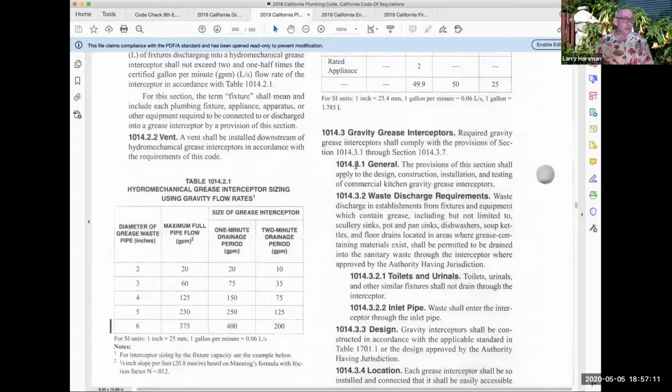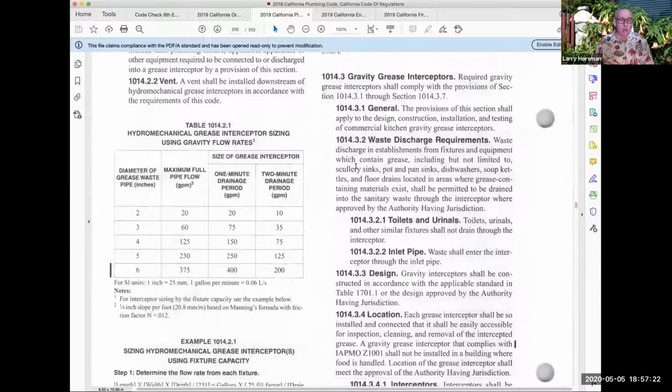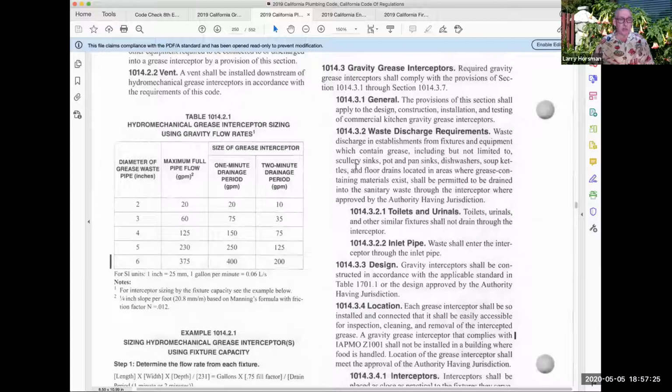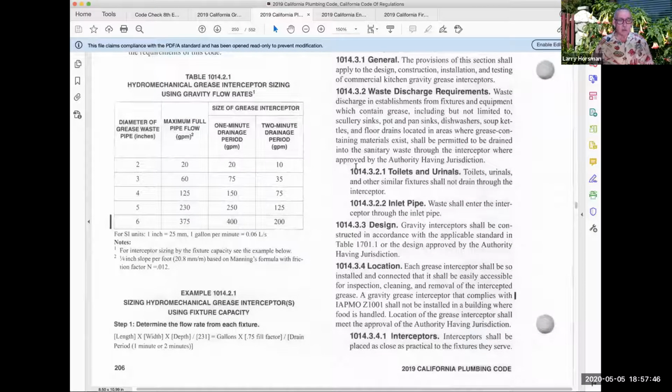So here we're in 1014.2, which is hydromechanical. 1014.3 is gravity grease interceptors. And what I wanted to show you is the hydromechanical are usually based on the size, based on flow rate. They can handle so many gallons per minute, and they can be smaller because they're supposedly more efficient at removing grease. So here's that equation for sizing based on the size of the bowls.